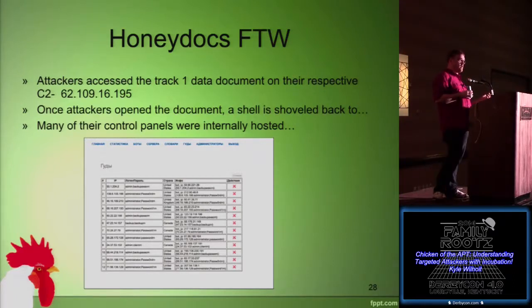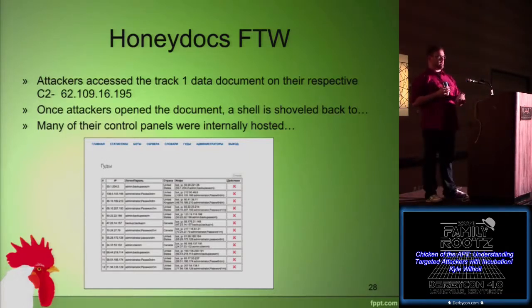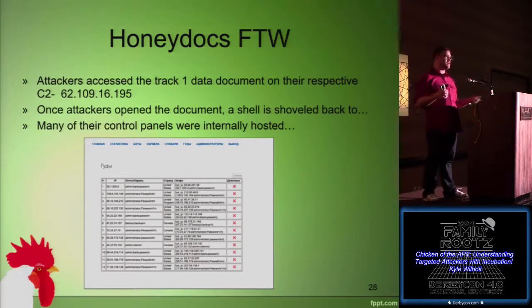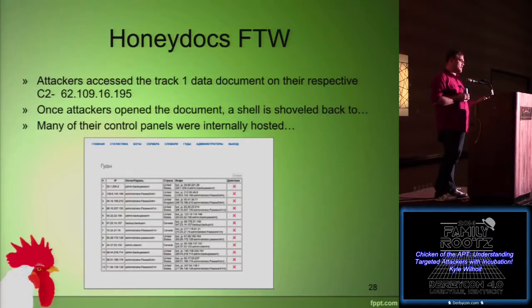So from that, whenever they opened that actual document, it gave me shell back, and I accessed their internally hosted command panels for their malware. Their C2 panels weren't externally accessible, so I couldn't just go out via HTTP and hit them like you can with most attackers. In this case, once I got in, I went in via localhost and accessed the actual control panel. You can see a screenshot of the control panel there, and that's a listing of their victims and a lot of other Russian that I don't know off the top of my head.